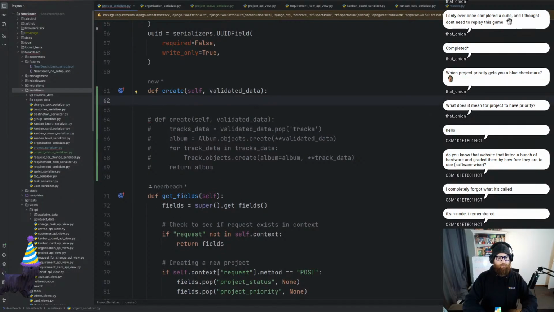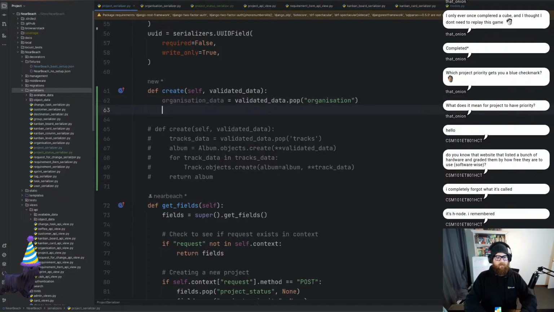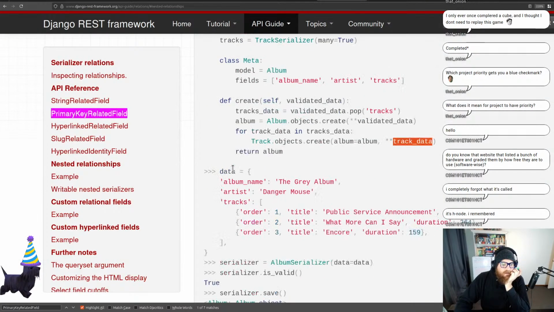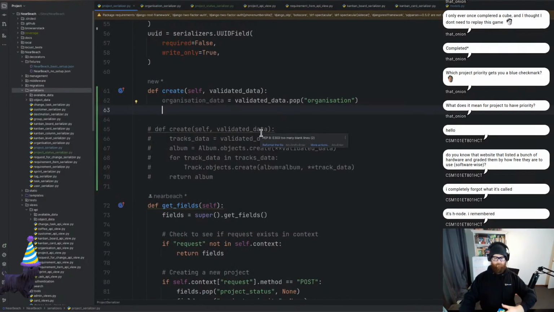Okay, so I'm going to breakpoint this. I'm going to have organization_data equals validated_data.pop('organization'). Easy done. We're not creating an album object or anything like that. This is creating the... is this in the serializer? Yeah, this is in the serializer. Okay.